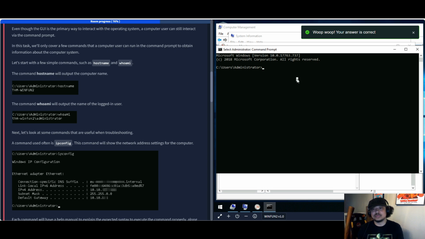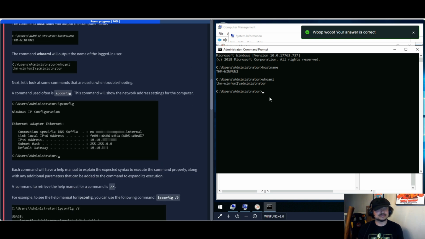It's going to go over a couple commands here. So we have hostname. That'll tell us, hey, that is the name of the computer, which we got asked in the previous little area. We also have whoami, which, if you recall from our Linux fundamentals, says who am I logged in as, and we're logged in as administrator.